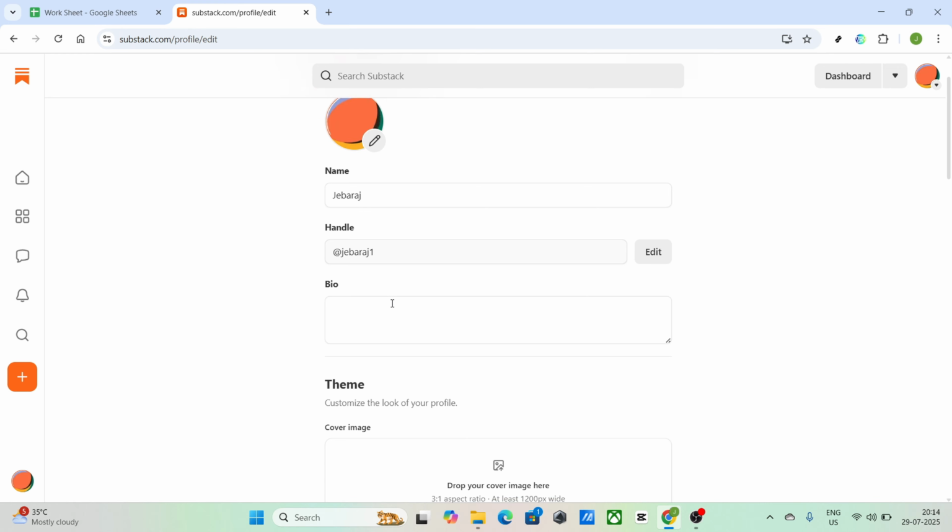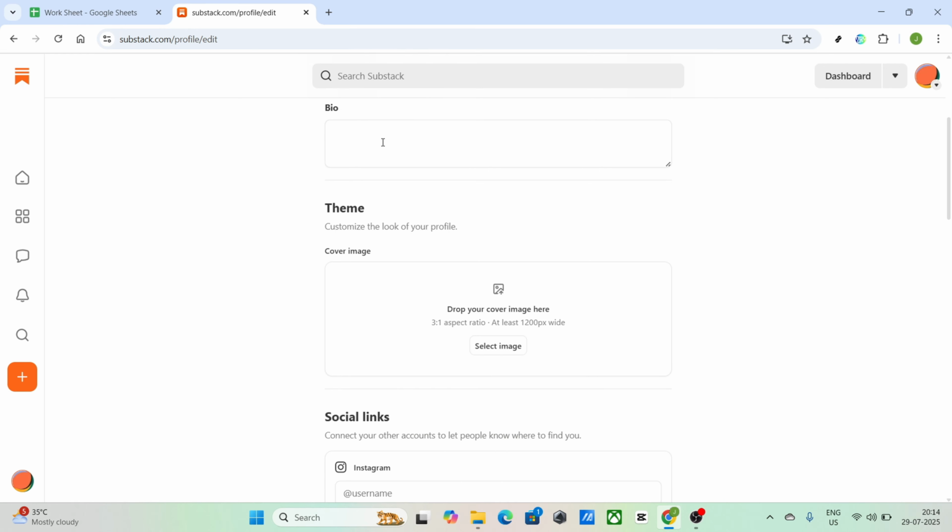Now let's take a look at the bio section, where you have room for a bit of creativity. Here, you can share a snippet about yourself, what you do, your interests, or what you write about. A well-crafted bio can entice potential followers, so take a moment to think about what might intrigue your audience.